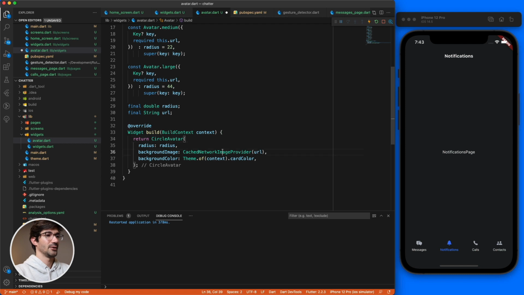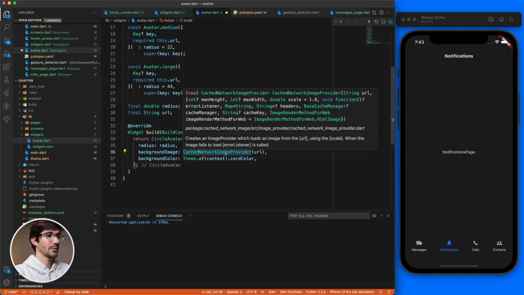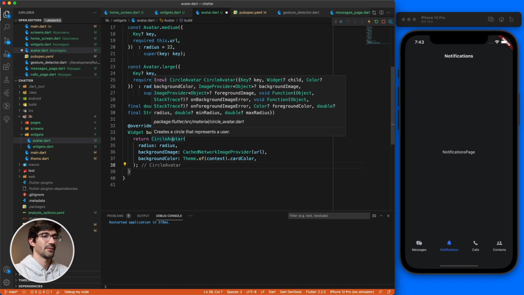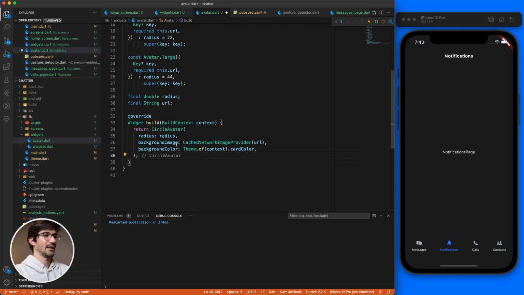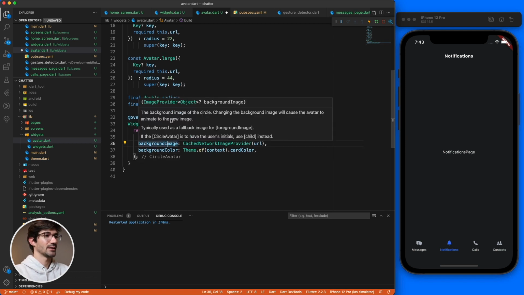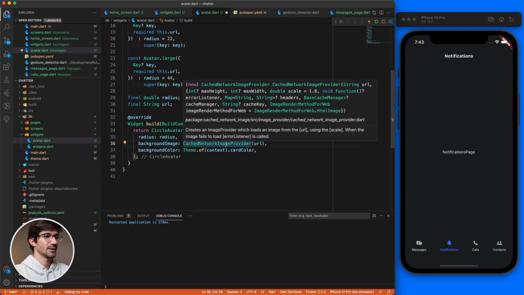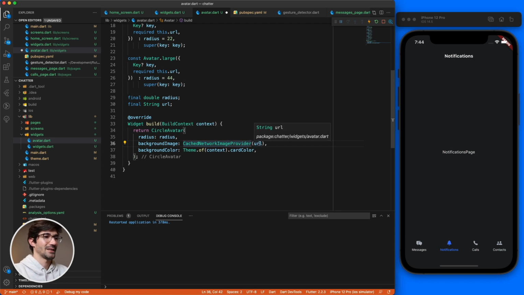Or you can use the image provider, and we're going to be using that because there's a built-in widget in Flutter called circle avatar, which, as you might expect, creates an avatar that's a circle. So you specify a radius, the size of the circle, and then you give it a background image, which requires an image provider. This cache network image provider just gives the provider equivalent of an image, and then you specify the URL. And the background color is the color that will show while the image is loading.